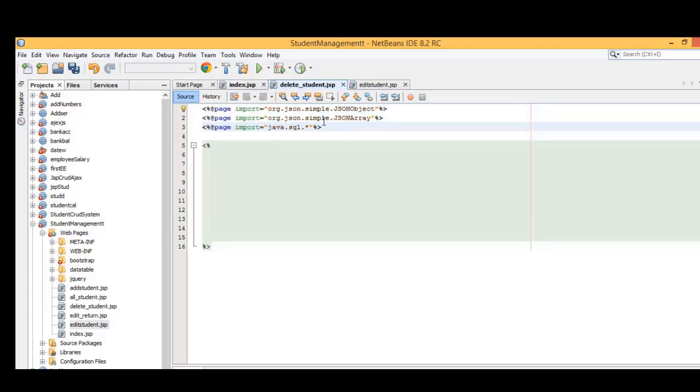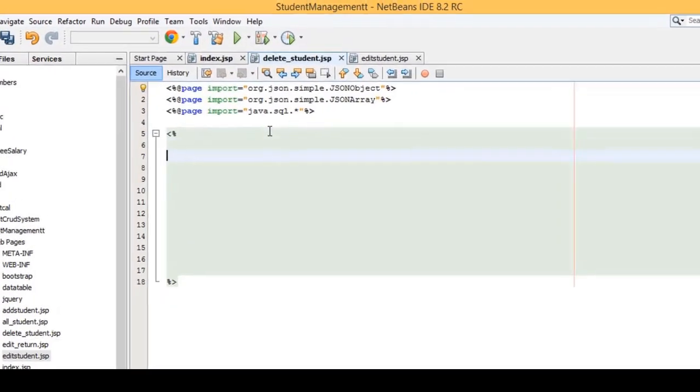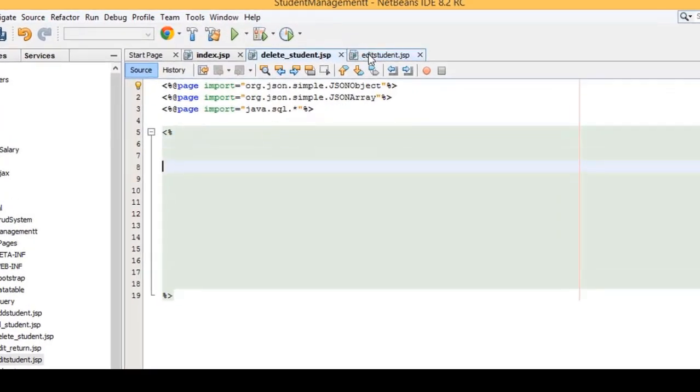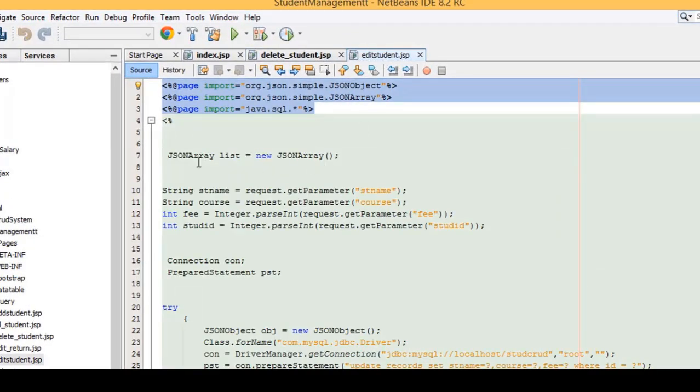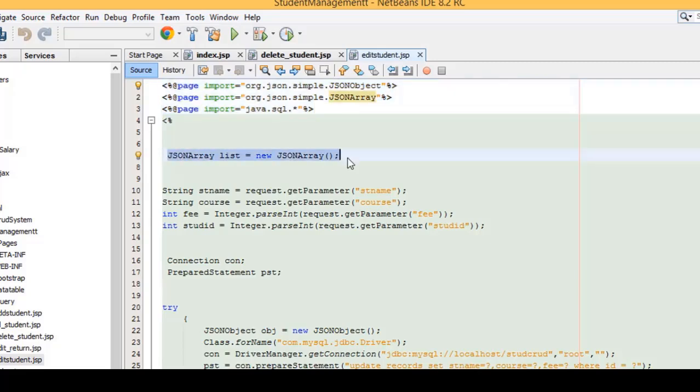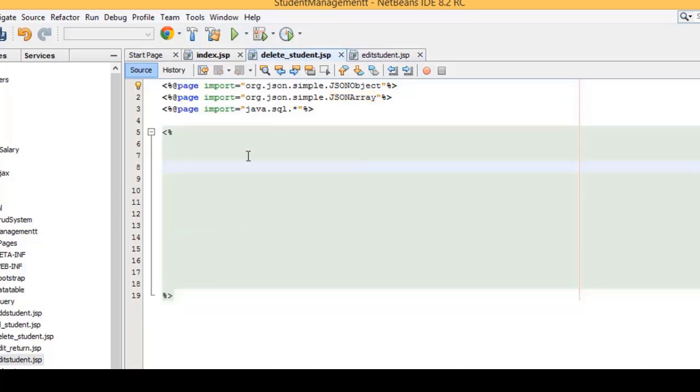Very simple, right? Now let's go back to our editstudent.jsp page. The same, this one, the JSON array. This also I just copy, Control C to copy. Back to deletestudent.jsp, Control V to paste here.